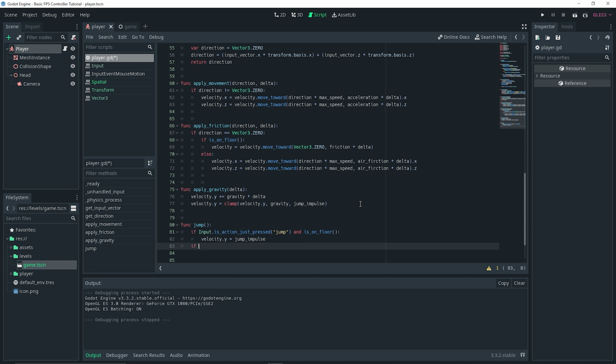And then we want to do if Input.is_action_just_released jump, and we're doing this line of code here so that we can get the variable jump. We want to make sure that we also do and velocity.y is greater than the jump impulse divided by 2.